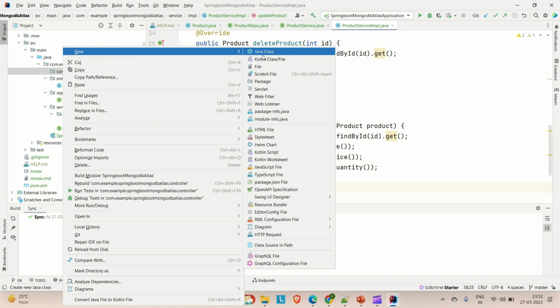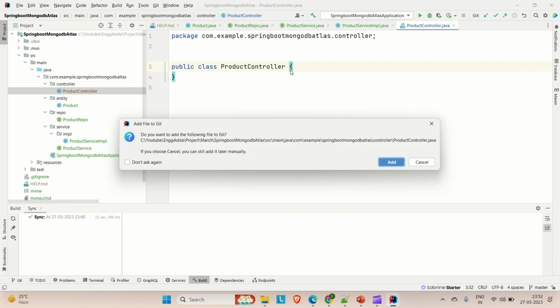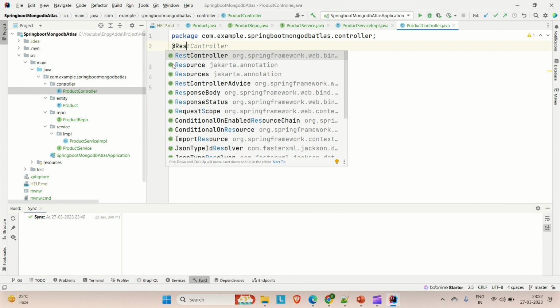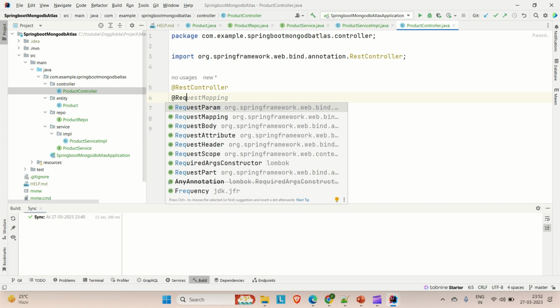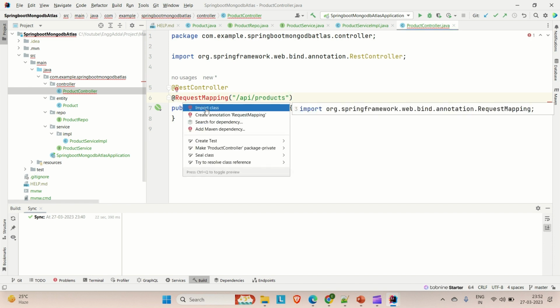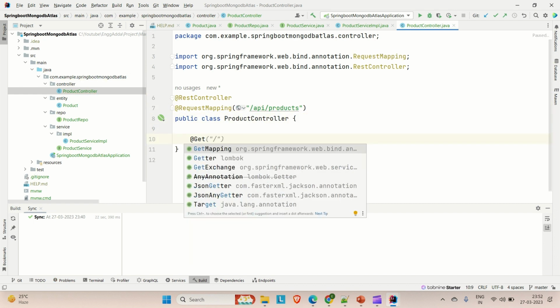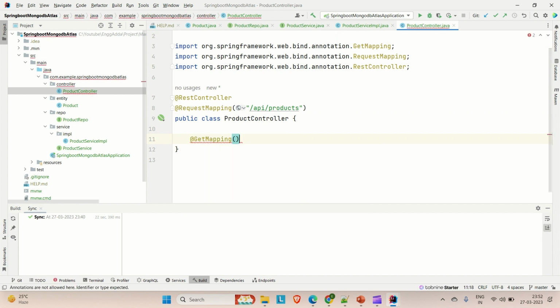Go to the controller, create one class called product controller, and let me annotate this class with @RestController and request mapping as well. Let me pass some class level mapping, let's say API products. Let me import this. So we are good. Now let me create the APIs for all the methods that we have implemented in our product service IMPL.